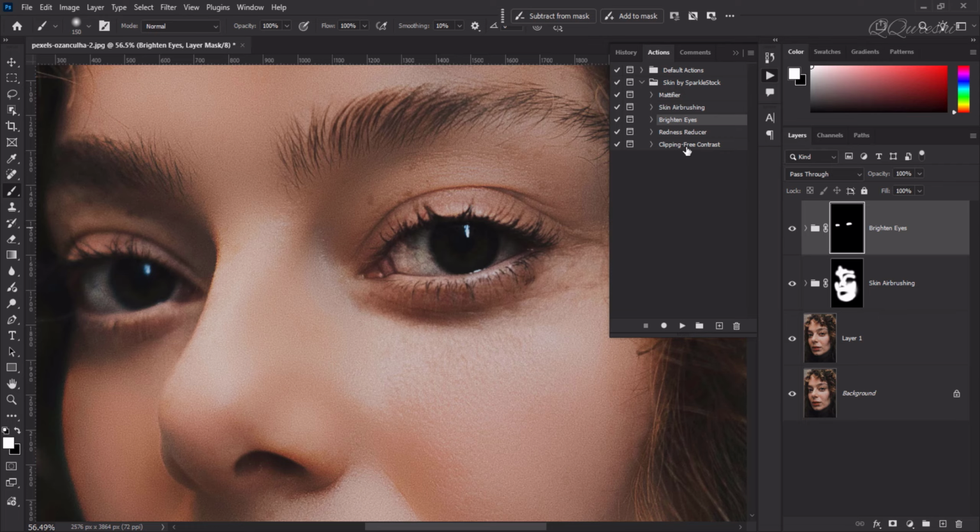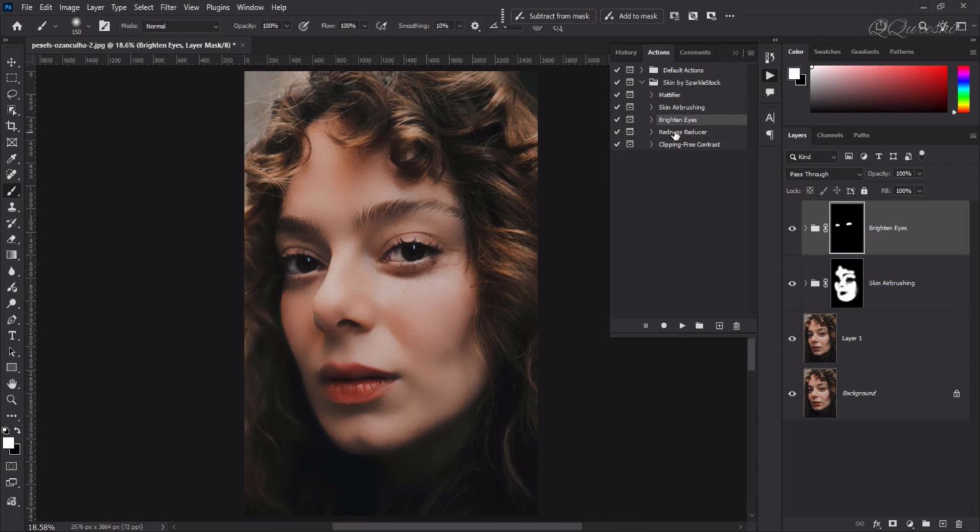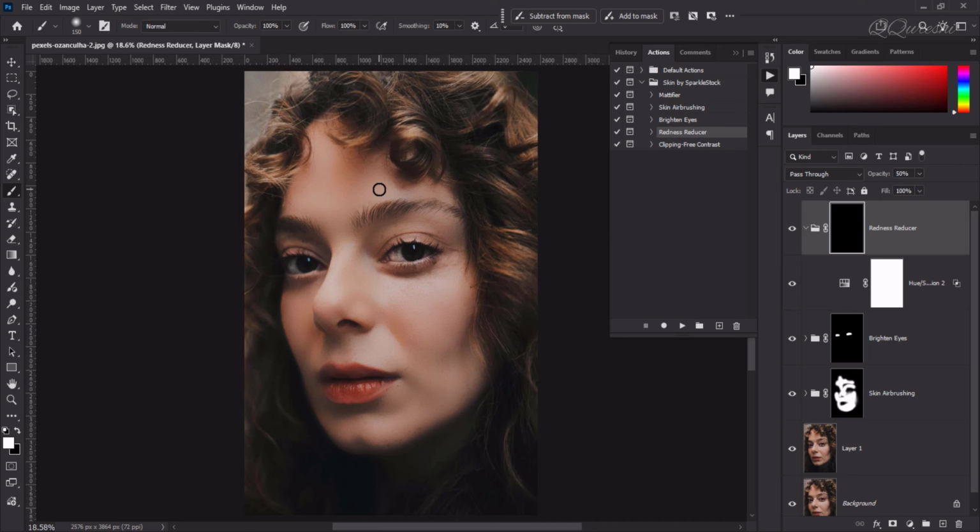And if there is redness on the skin of the image, select the Redness Reducer and play it. Redness Reducer removes unwanted red patches while preserving skin texture. And you can apply brush strokes to the entire image. This way the redness will be removed from the skin of the image. So, this is the before image, and this is the after image.